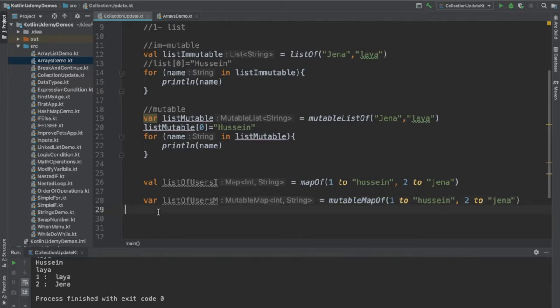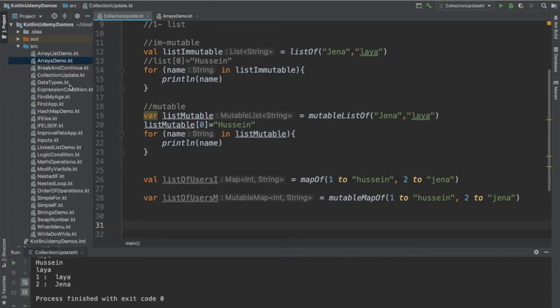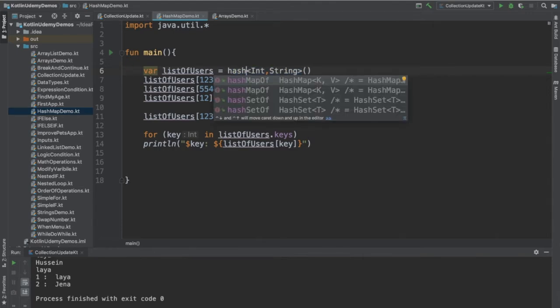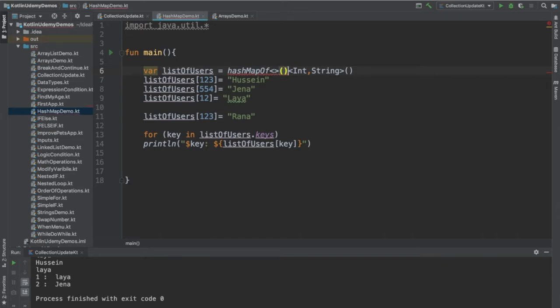Also, three more things I want to discuss before I leave this section. If you remember when we talked about something like HashMap, you could define it in this way, the old Java way, or the Kotlin way, which is you say just hashMapOf, and you should be all set. It's the same result, just a different way. And this one is for the hash map.